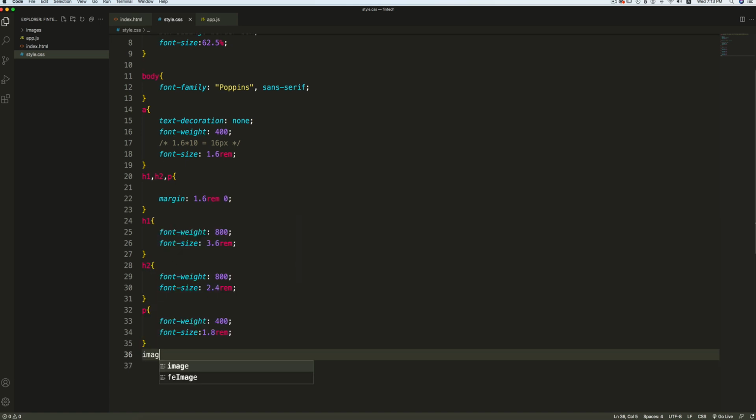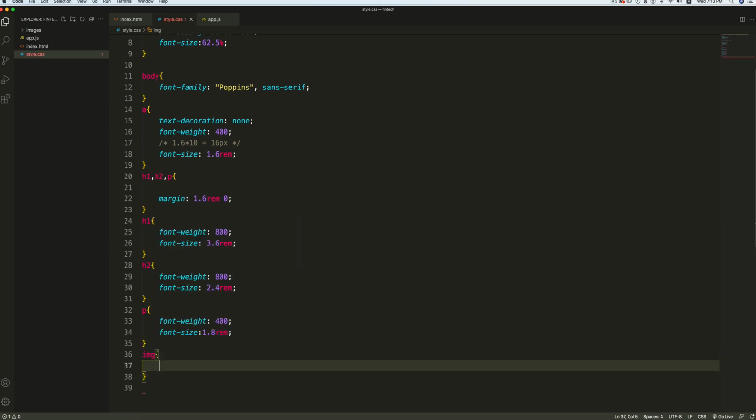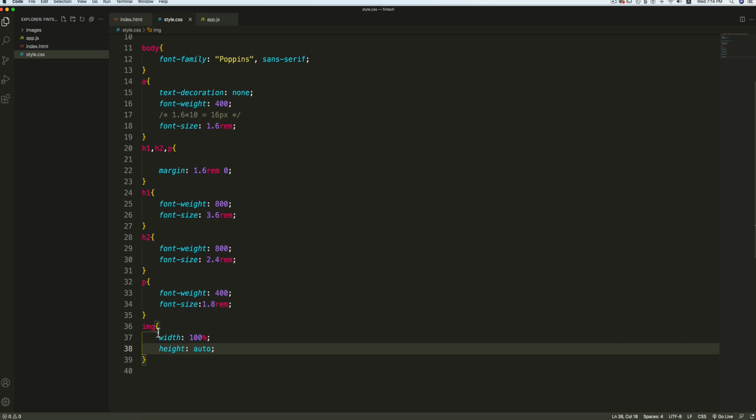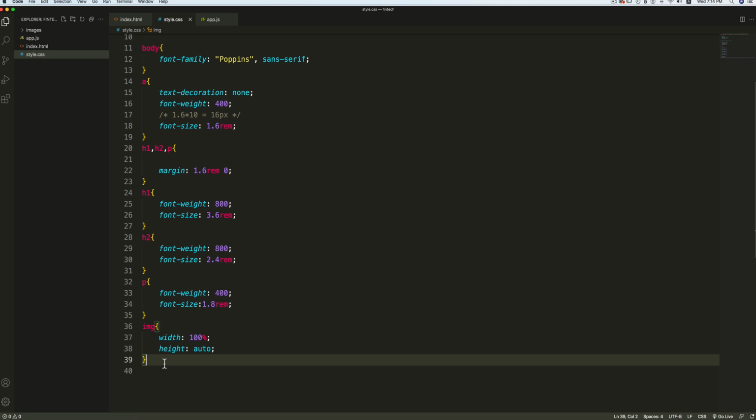Then I'm going to target the images. So img tag, here I'll make it responsive. So to make it responsive, I'll set the width to 100% and height will be auto. So this will make the image responsive. It will fit neatly inside its container.